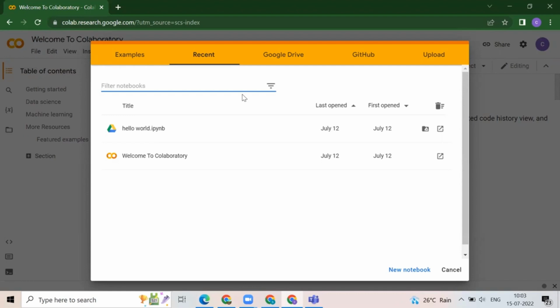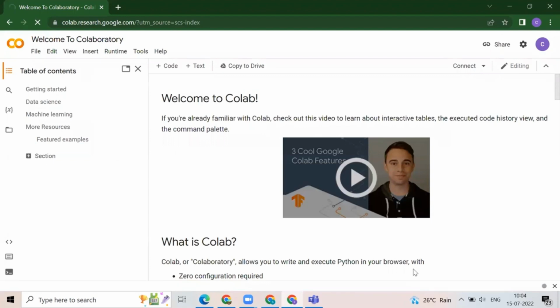So how will you create your new project? You just need to click on new notebook in your Google Colab. Then you will get your development area. Here, whatever code you want to write, you can write.